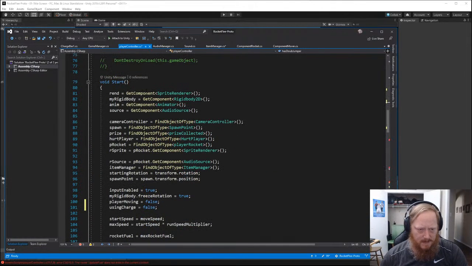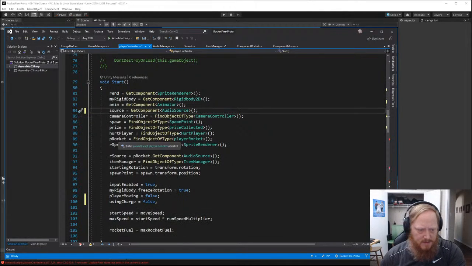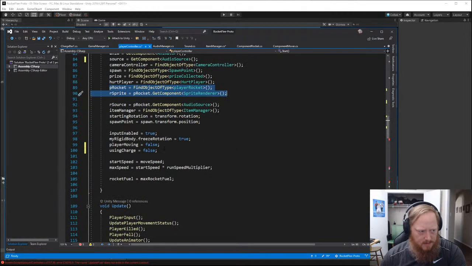We'll see. Okay, so we got a sprite render, rigid body, animator, source component is audio source, camera controller, spawn. Golly, got a lot of things here. Prize, hurt player, P rocket. Just player rocket, R sprite, which is the player rocket sprite. Okay. So the R source is the P rocket get component audio source.